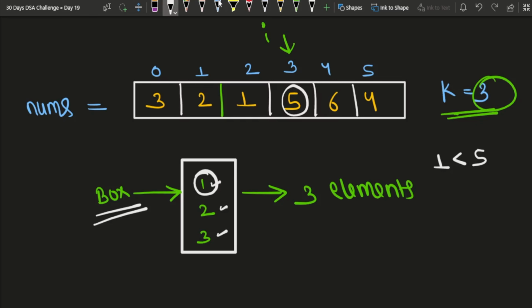So now I can say that I do not need this 1, because this 1 will never be my answer, since I got someone who is greater than 1. So now we will remove this 1 from our box, and after removing it, we will put 5 into our box. Okay, and after doing this, again our i will move forward to the next index.